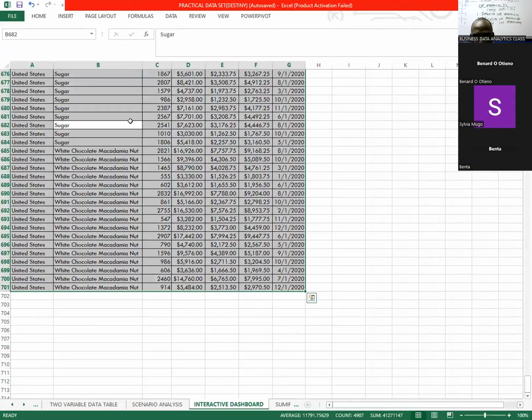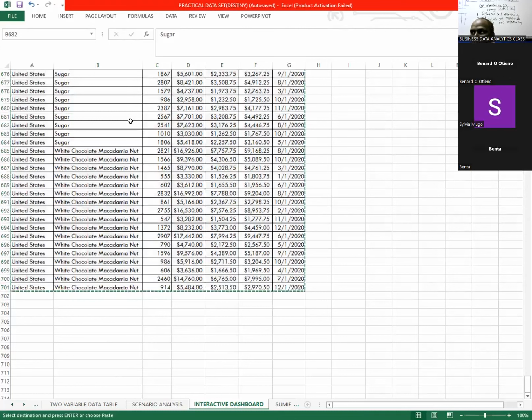So you click anywhere and then Control A and then Control C. That is also a shortcut of copying the data. And then Control N is the shortcut of opening a new workbook. And then Control V. Control V is a method of doing what? So copy your data, kila mtu copy your data, paste in a new worksheet, and then tuandike dashboard. Tuandike dashboard one.